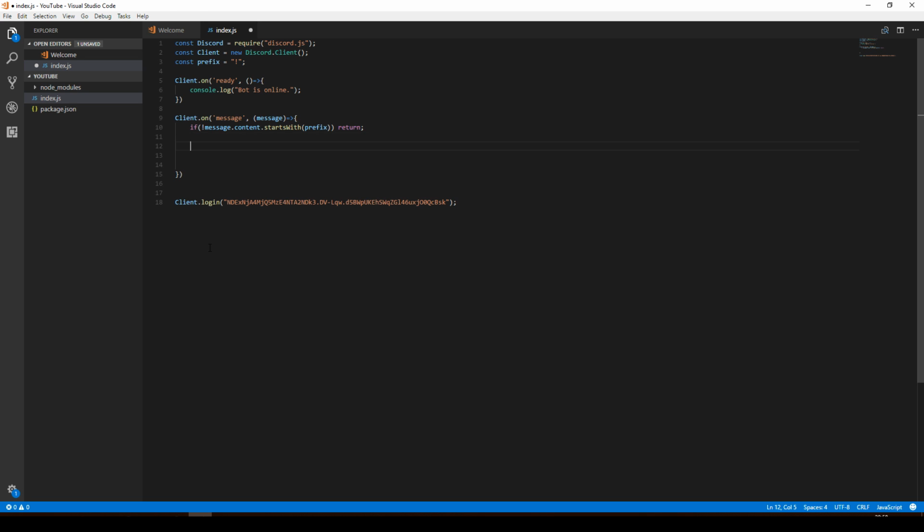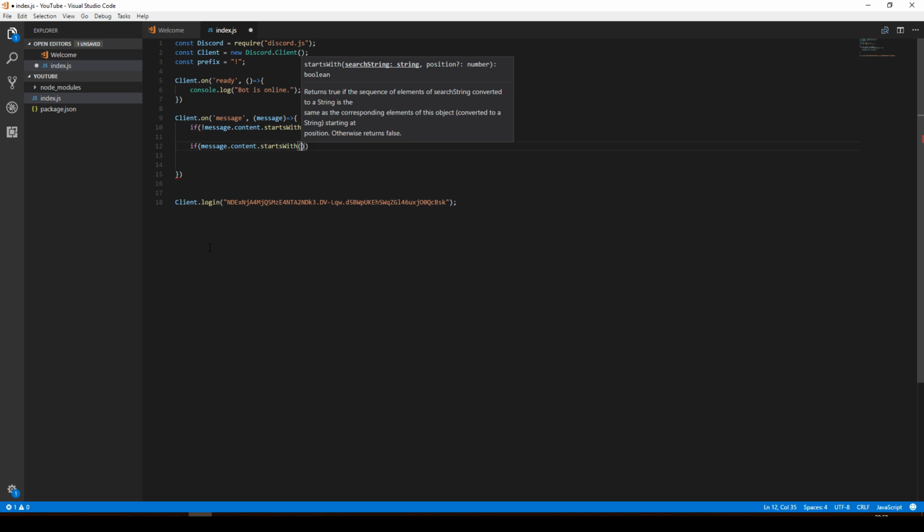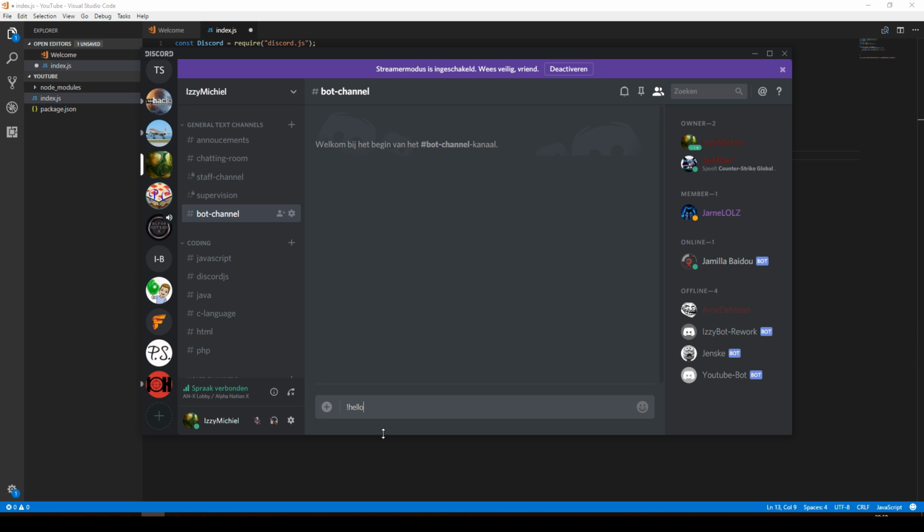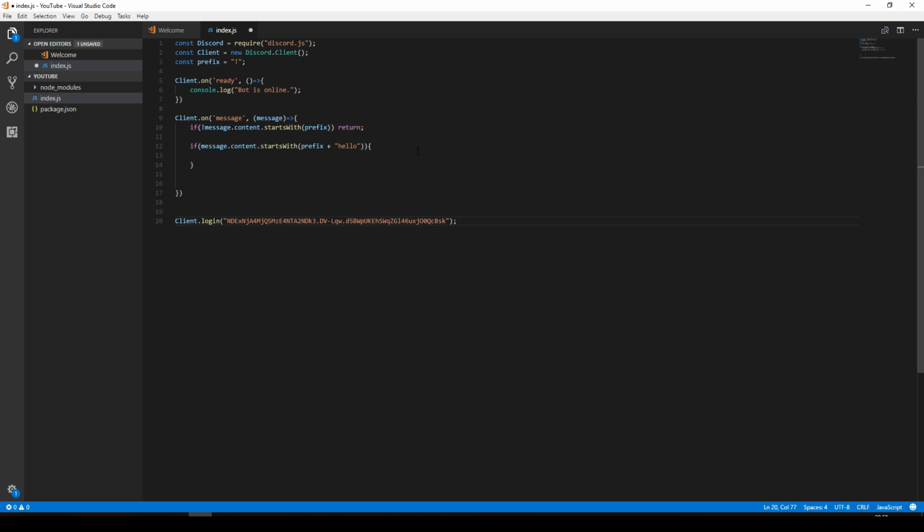And then we're going to make our first command. So we make if message content starts with prefix plus, and this is where you're going to name your command. For example, hello, like this again. And this is if the message is prefix plus hello, like this. If that gets written in a channel, it will do something we want it to do.